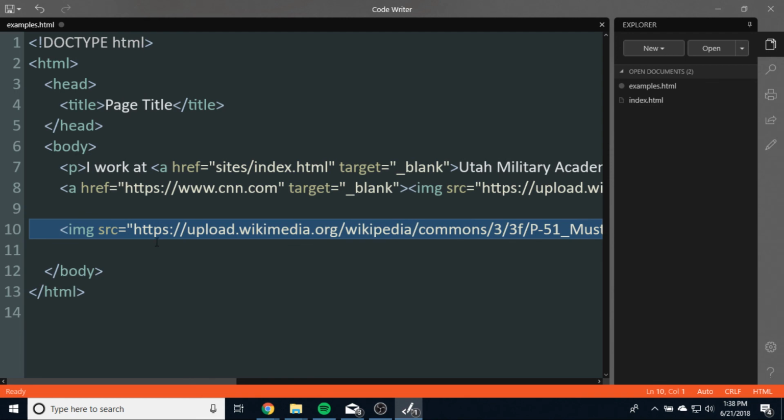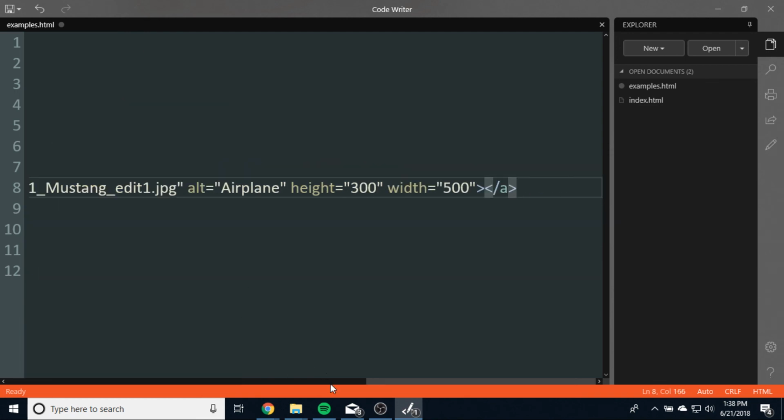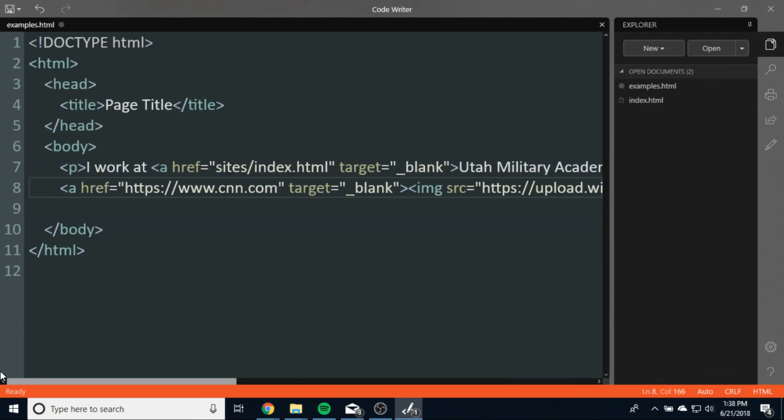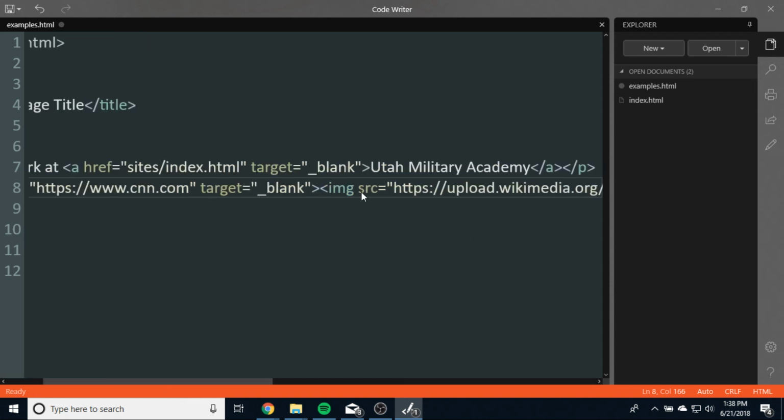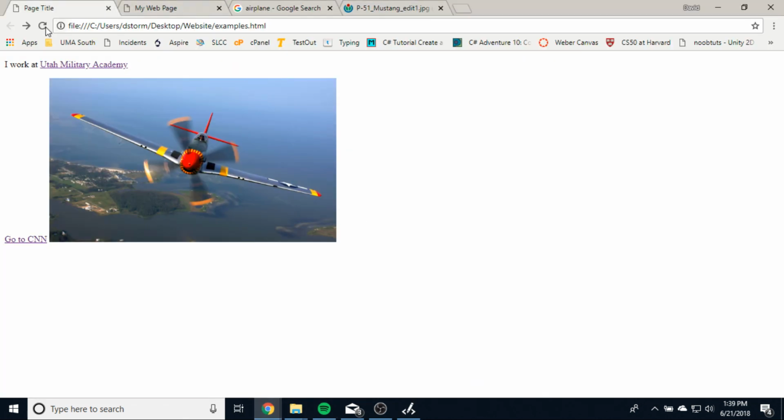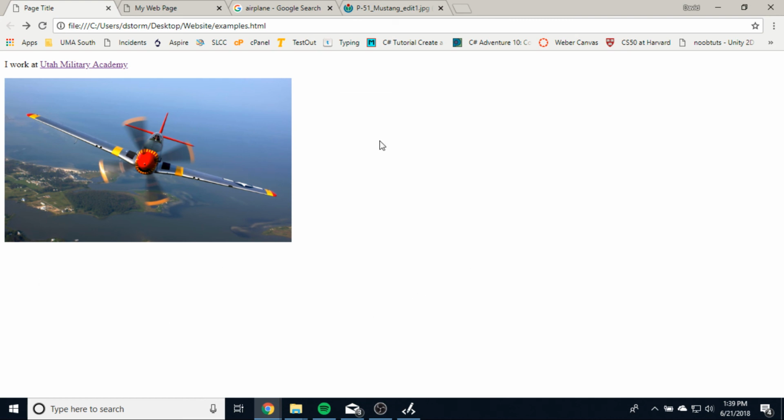Now I know that's long, that looks really long, but it's really helpful, right? Because now I will have an image on my screen, and when I click on it, I will go to CNN. Save. All right, let's refresh that. So now my words went away and I still have my image.